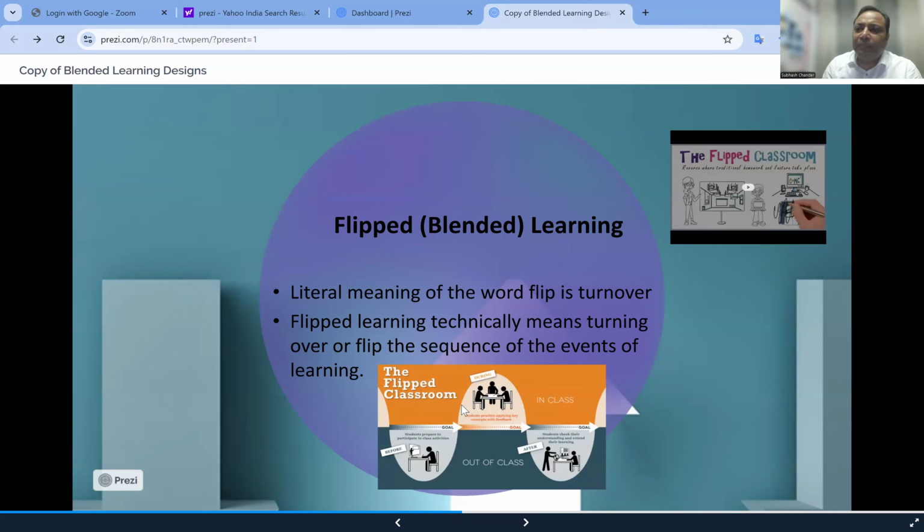Now flipping means that there is a complete reversal. The students will learn first. The students will learn something beforehand. Beforehand means before the content is addressed by the teacher directly in the face-to-face mode. So the home task is not given after the discussion. It is given before the discussion also, and the students are supposed to learn from this model of flipped learning.